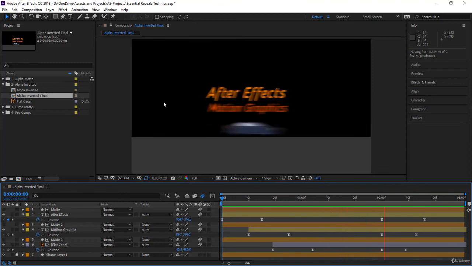So this is how you would use the alpha inverted to cover a certain area where you don't want the layers to appear, and you want the layers to appear anywhere else. So it's time for you to get your hand wet and start using the alpha inverted and the alpha matte so you can create some awesome reveals.